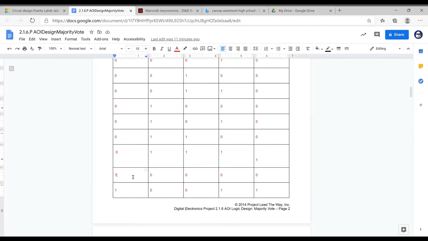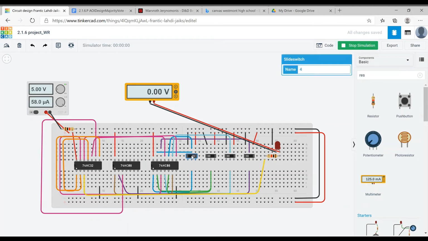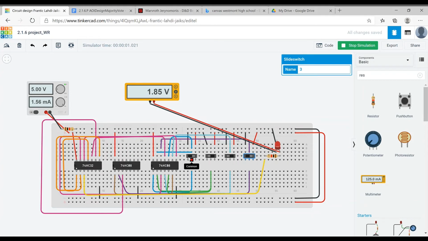The next one is president being 1, and everything else being 0. And then it's the first switch to the right, and it's still off. The next one is president being 1, and treasurer being 1, and decision being 1, which the LED should be on. And I've already switched the switches, and it worked.